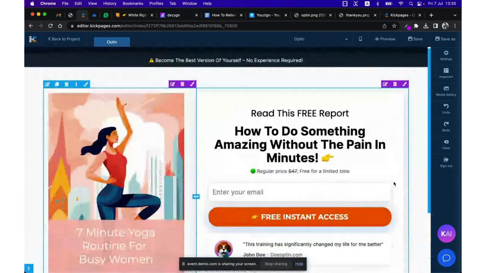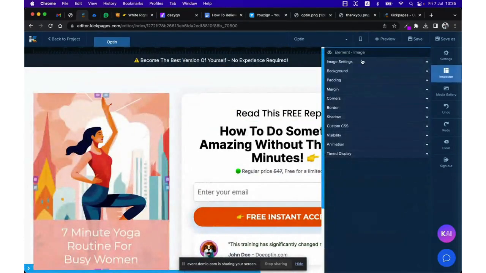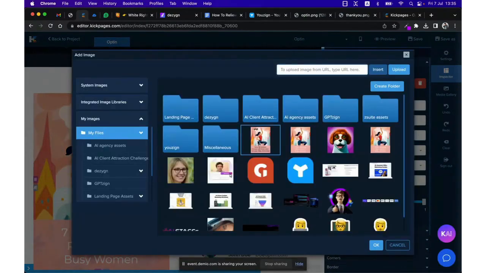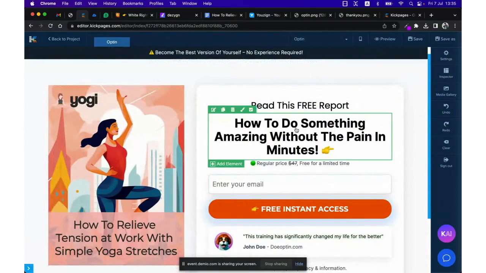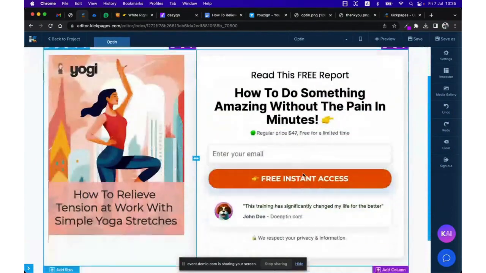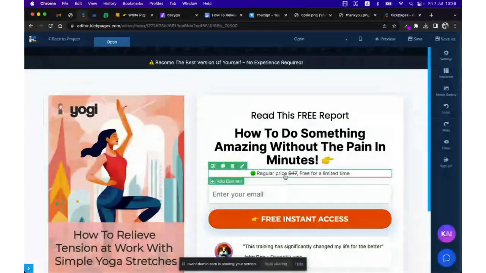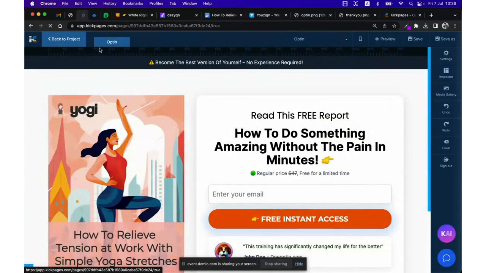So you have 2 columns here. One is the image on the right. So let's actually update with our current image. All right, so you have the image here on the left, and on the right you have a little bit of text. And yeah, then you connect it to your autoresponder. So yeah, that's the landing page. And next we have the thank you page.